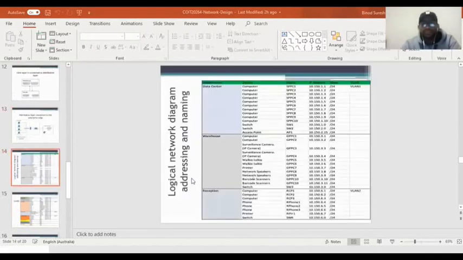And we are using some naming and addressing for the different sections. For the data center, we are using the name SPPC1, and its IP address is 10.150.1.1, and subnet mask is /24. For reception, for the first PC, we are using RCP1, and IP address is 10.150.6.1 and subnet mask /20, and so on.